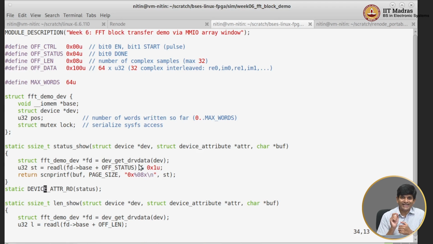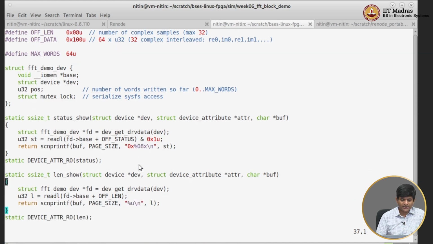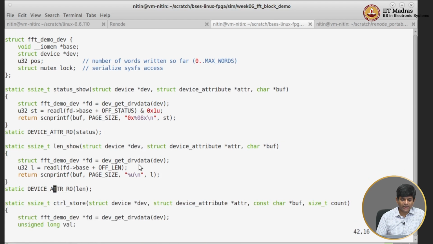If I try actually writing to the status, I should get some kind of an error from the kernel. Now the len, on the other hand, is the length, or the number of values in that data that I have written in so far. If somebody asks me what is the current value of len, it will read out that value from this particular memory location, convert it into a hexadecimal number and return it to me so that I can read it. And once again, I have defined this as a read only attribute.